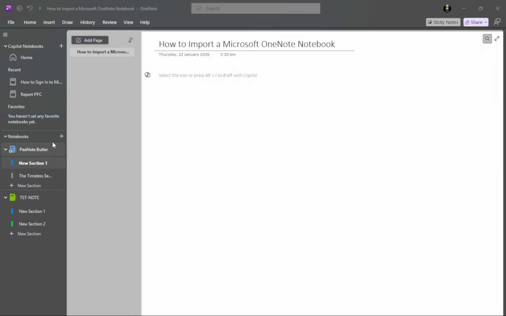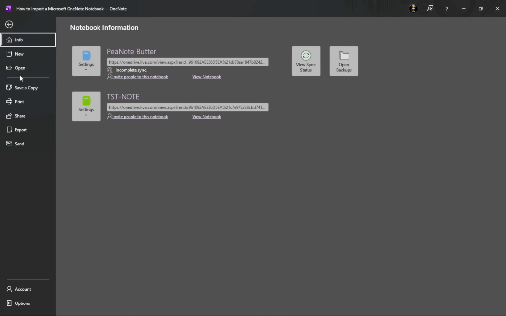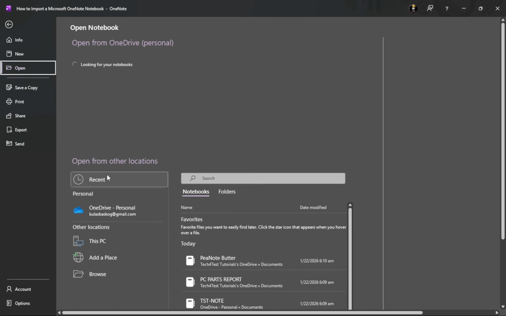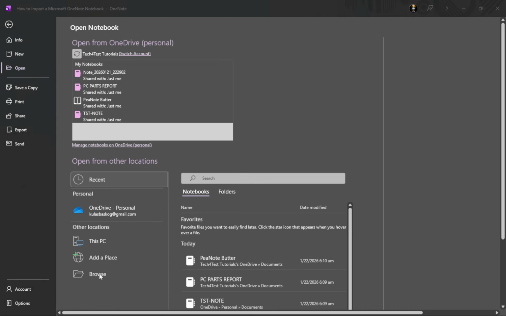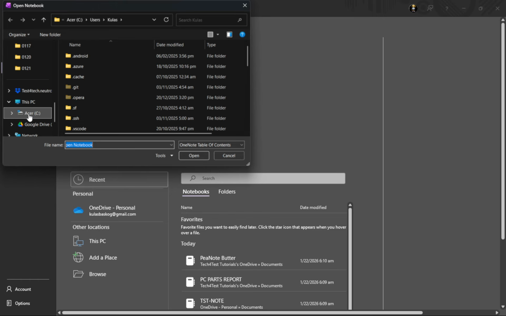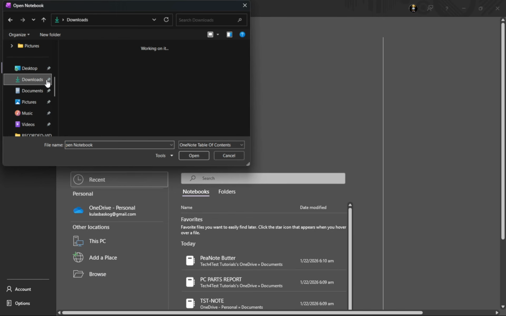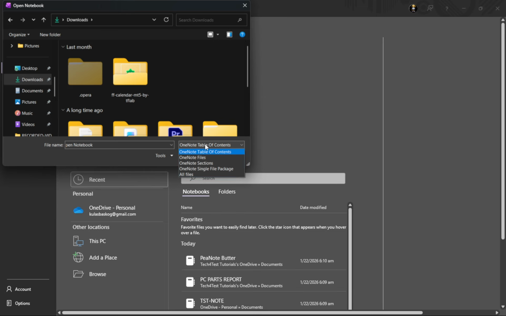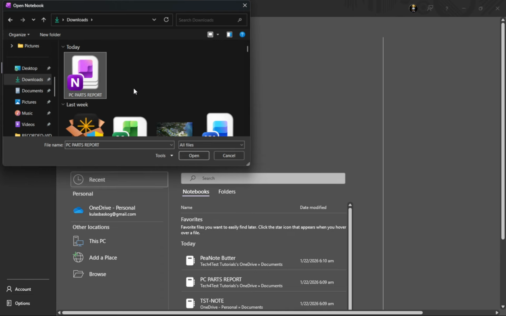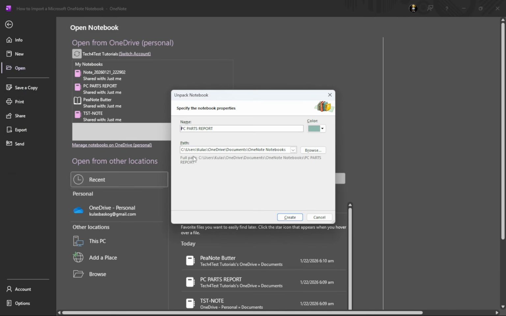Start by opening the OneNote desktop app on Windows or Mac. Go to the File menu, choose Open, and on Windows, click Browse, while on Mac, select Open Existing. Navigate to the 1pkg file you previously saved. Select it, then follow the on-screen prompts to import or unpack it. OneNote will create a notebook from that package, restoring its sections and pages, and then open it for you.